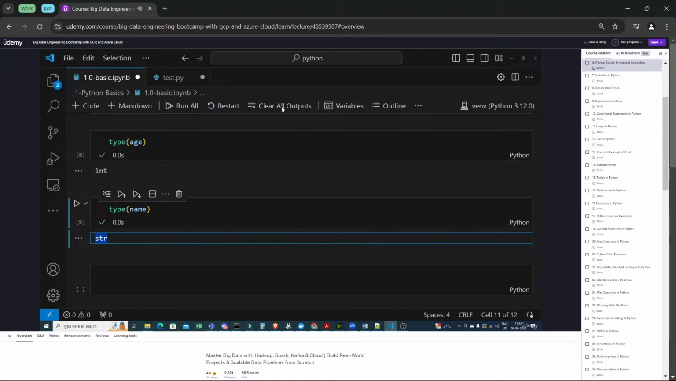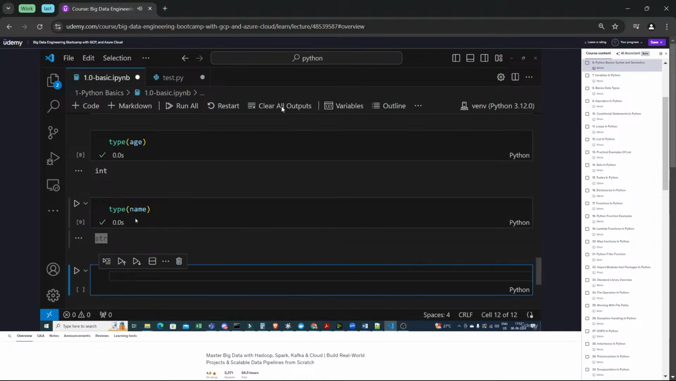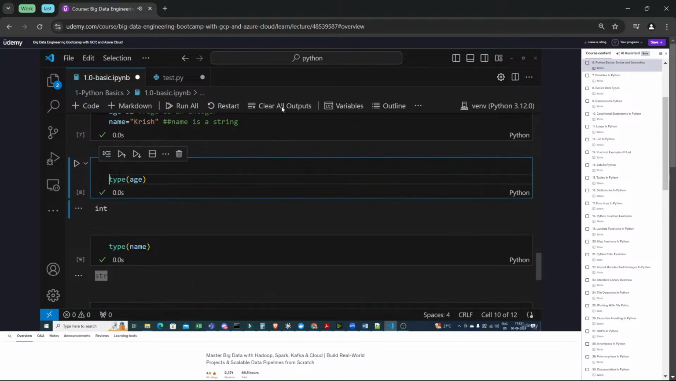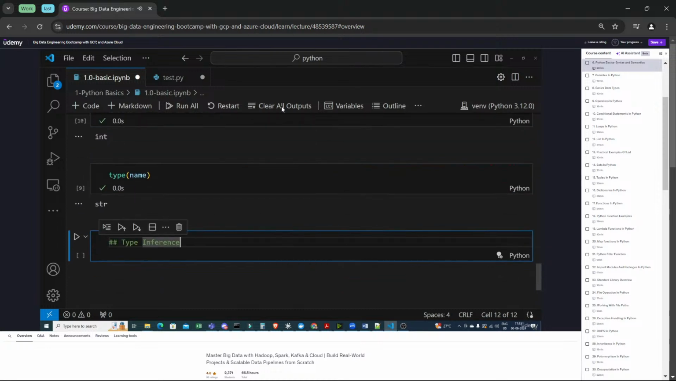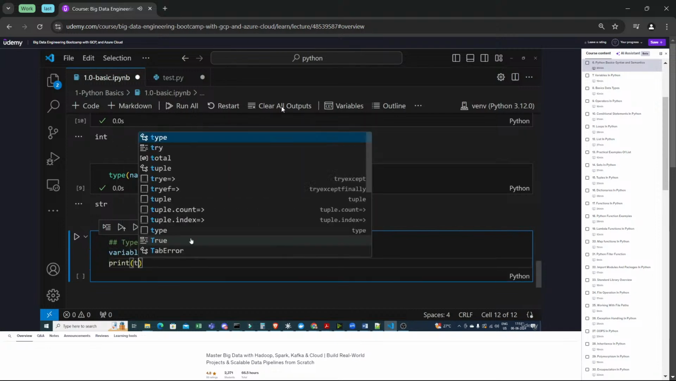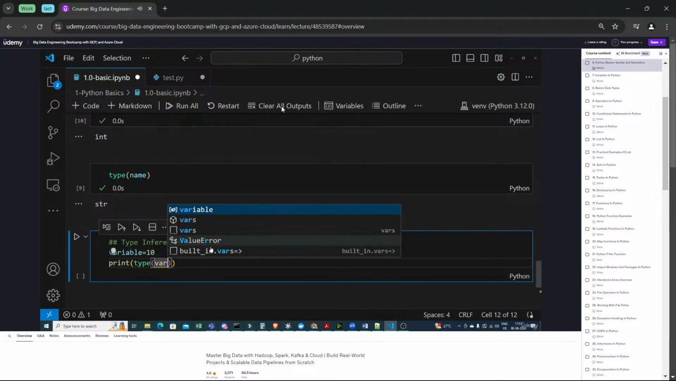Now, the type that we have run is also called type inferencing. So here I'm going to write type inference. Python infers the type of a variable at runtime, and this is basically allowing dynamic typing. What does it mean? Let me use this in another piece of code. If I write over here, I'll create a variable, variable is equal to 10. And let's say I write print type of variable.